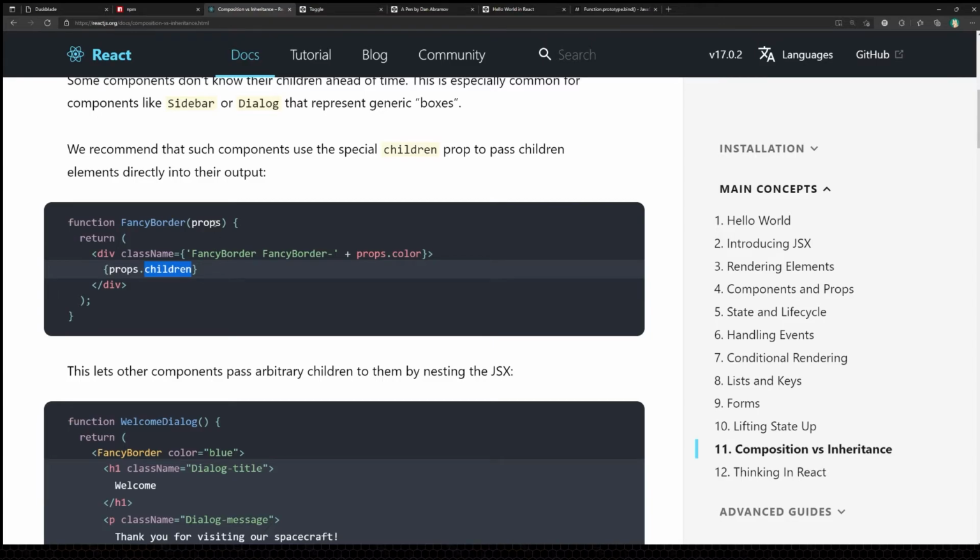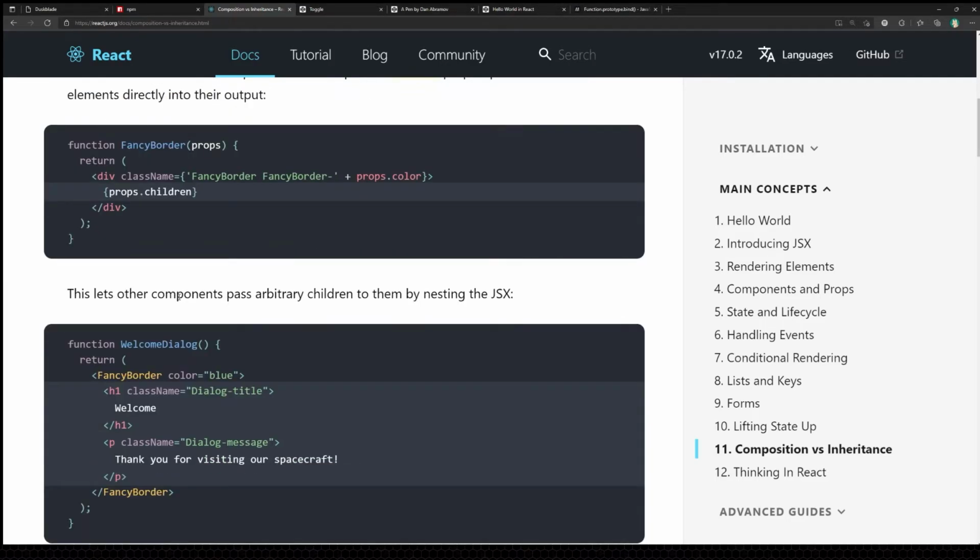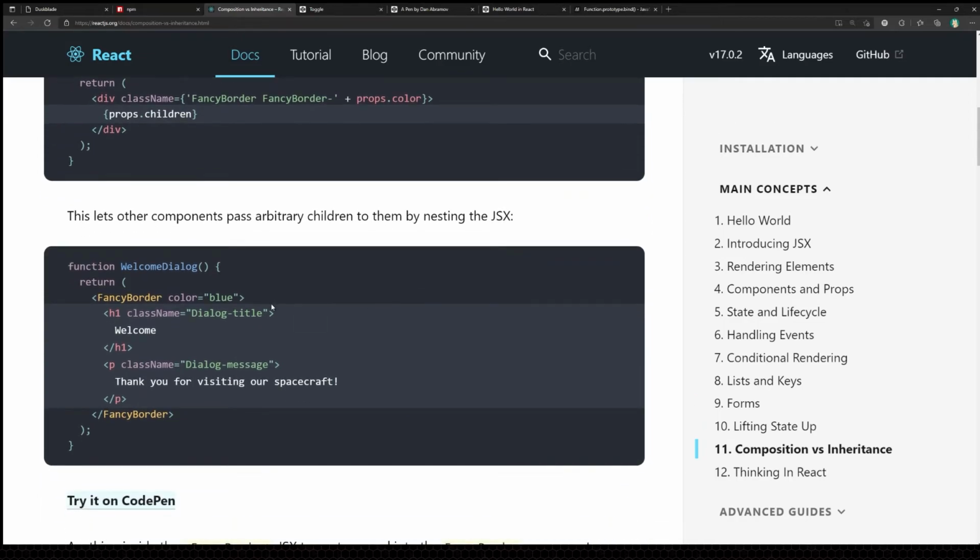Okay. So props is an object, and one key in that JavaScript object is color, and one key is children, and children has the value of JSX. We have the h1, h2, h3 there. This lets components pass arbitrary children to them by nesting the JSX. Wow, this is amazing though.